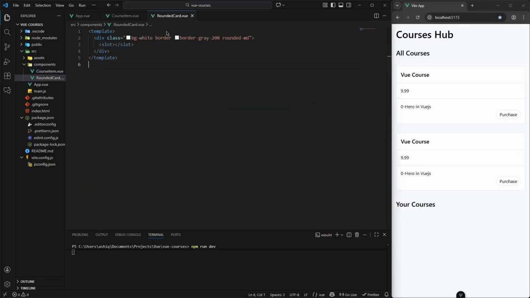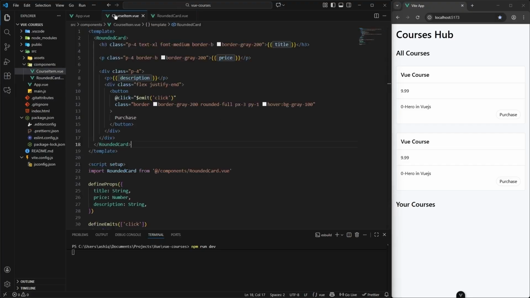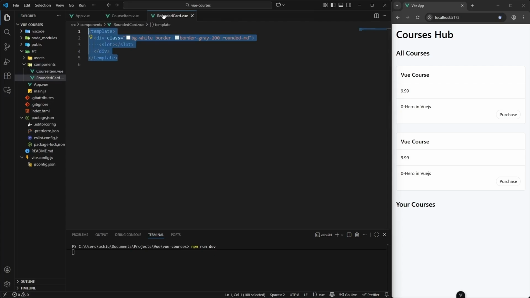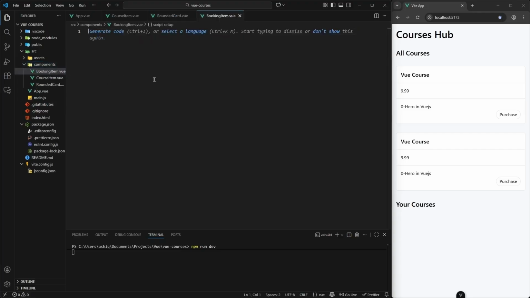So with our rounded card in hand, let's now use it to show something for this Your Courses section. So let's reuse this card. We are using it for this course item, which we are displaying for this All Courses section. Now we want a new component that would reuse this rounded card, and that would show for this Your Courses section. So naturally, let's create a new component and let's call it maybe booking item, or maybe, yeah, let's stick with that, BookingItem.vue. And then in there we have that template. Let's just add a div with booking for now.